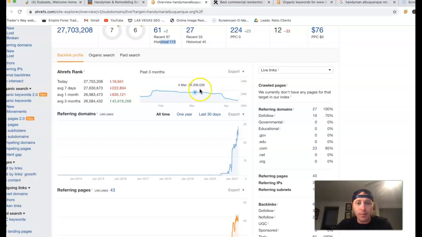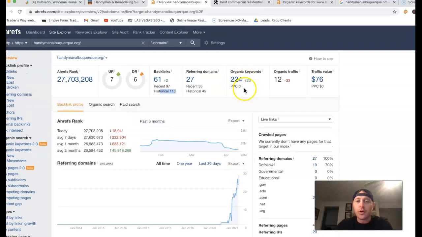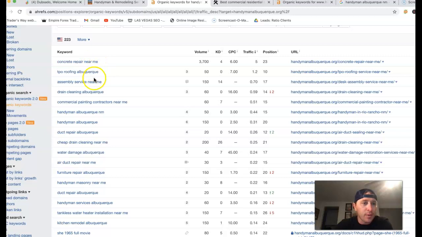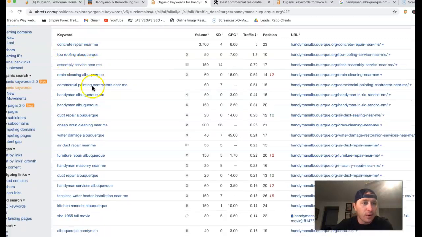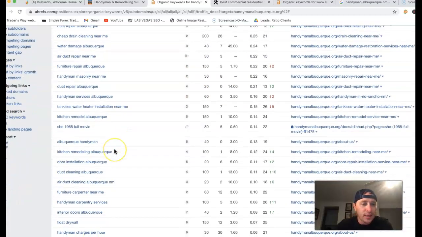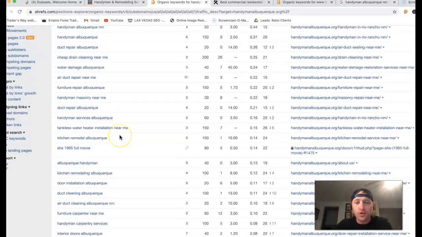Now this is the last 3 months of your website, and looks like you've got this thing going back to July of 2020. 224 keywords you're actually being found for. That's what people are actually searching for. And you've got 12 clicks to your website every month. You can actually come in and see where these clicks are coming from. You've got concrete repair near me, TPO roofing Albuquerque, commercial painting contractors near me, Handyman Albuquerque NM, 50 clicks right there. Handyman Albuquerque, there's another 150 clicks. Duct repair Albuquerque, another 20 clicks. So really coming in, finding these keywords, that's just going to help you bring more and more traffic.